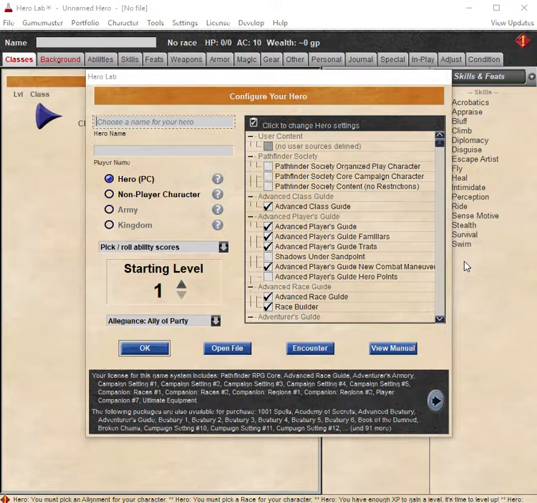But basically what this does is it lets you purchase books that have certain classes, characters, items, monsters, and so forth, and then it keeps track of all of that information and makes it accessible to you while you're building your character. So what I'm going to do is start off and make a character.